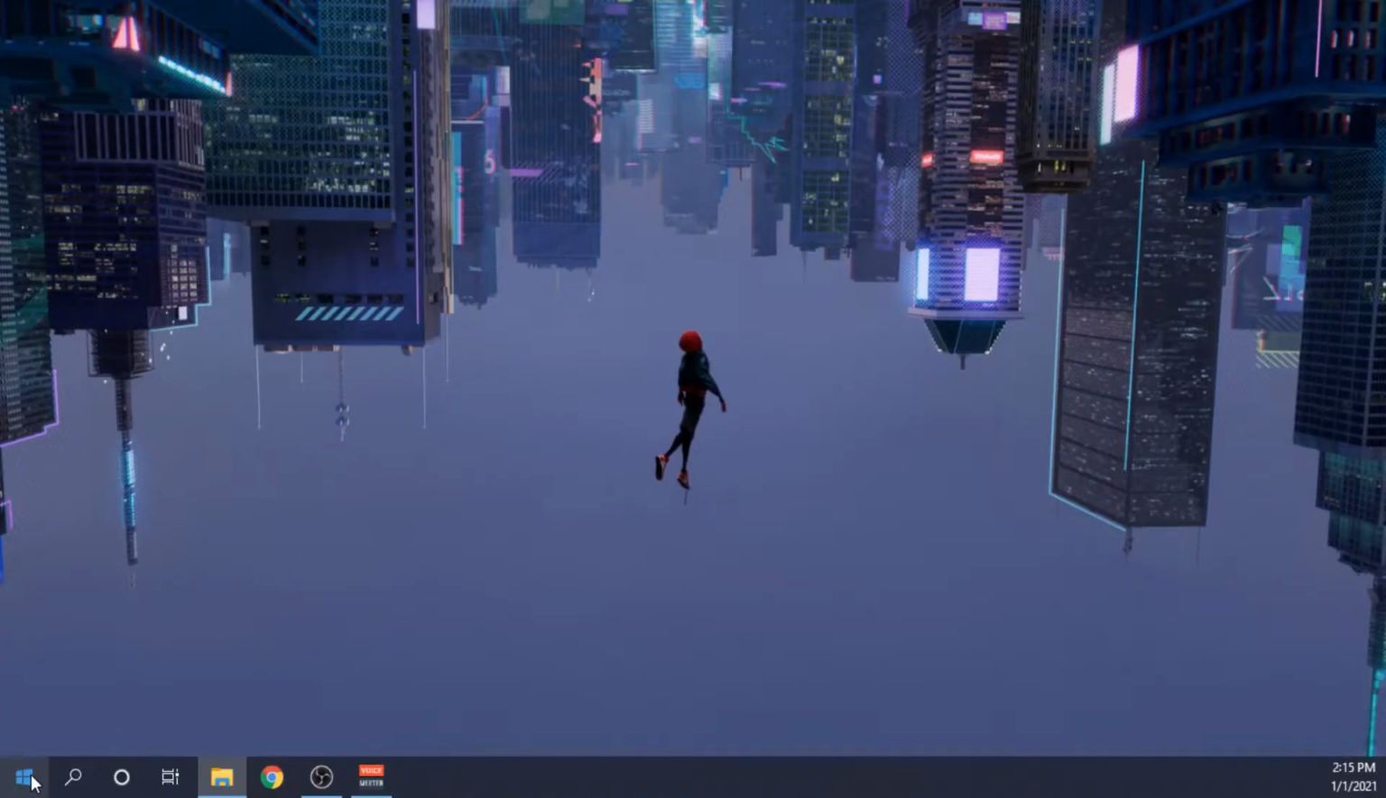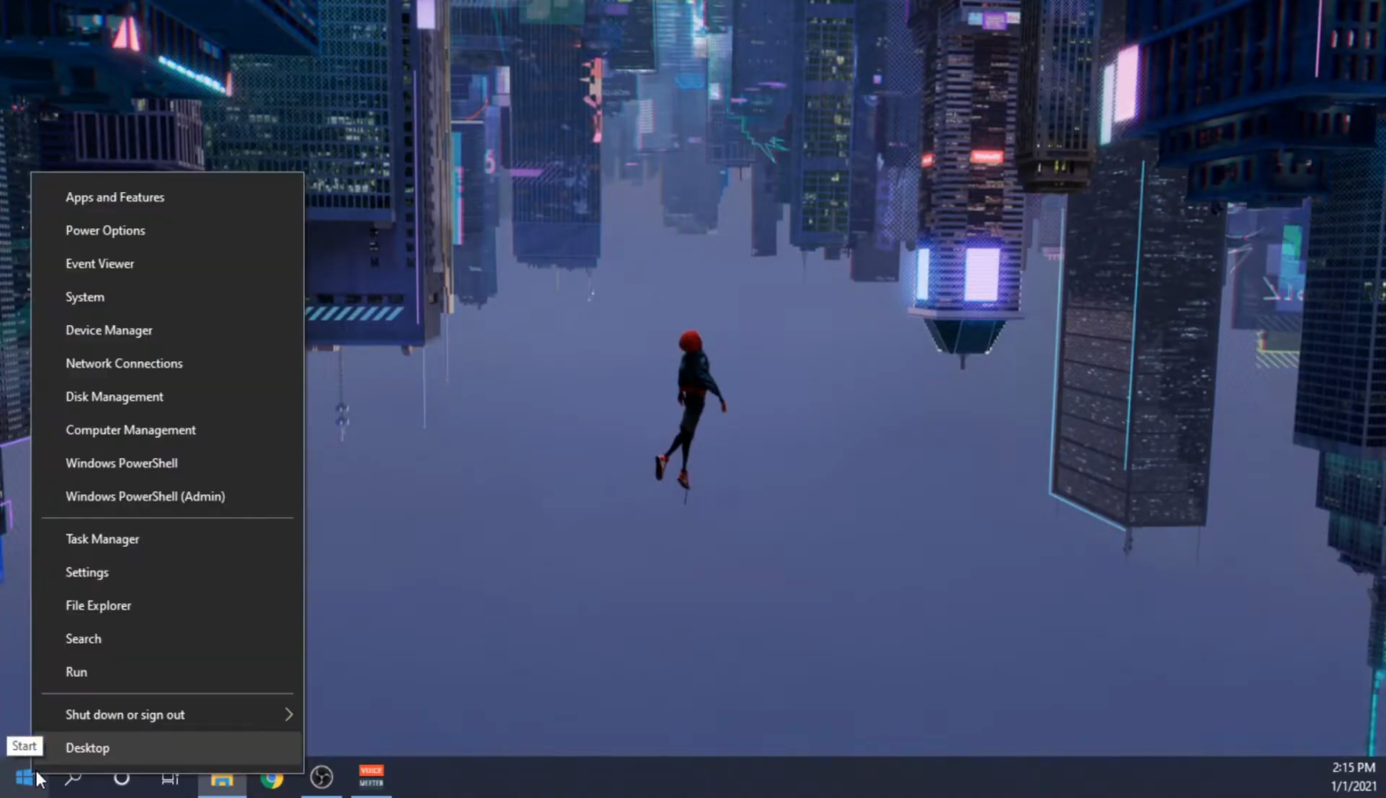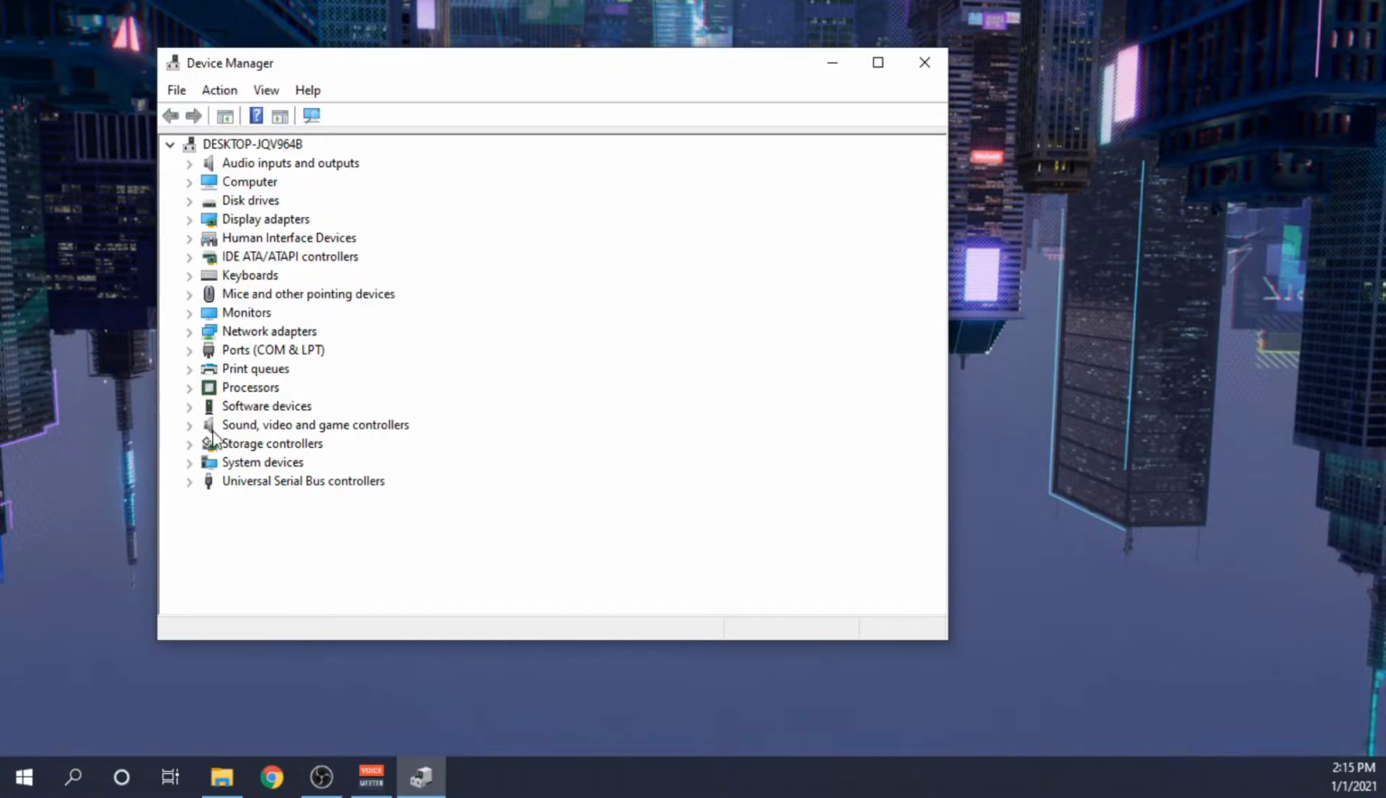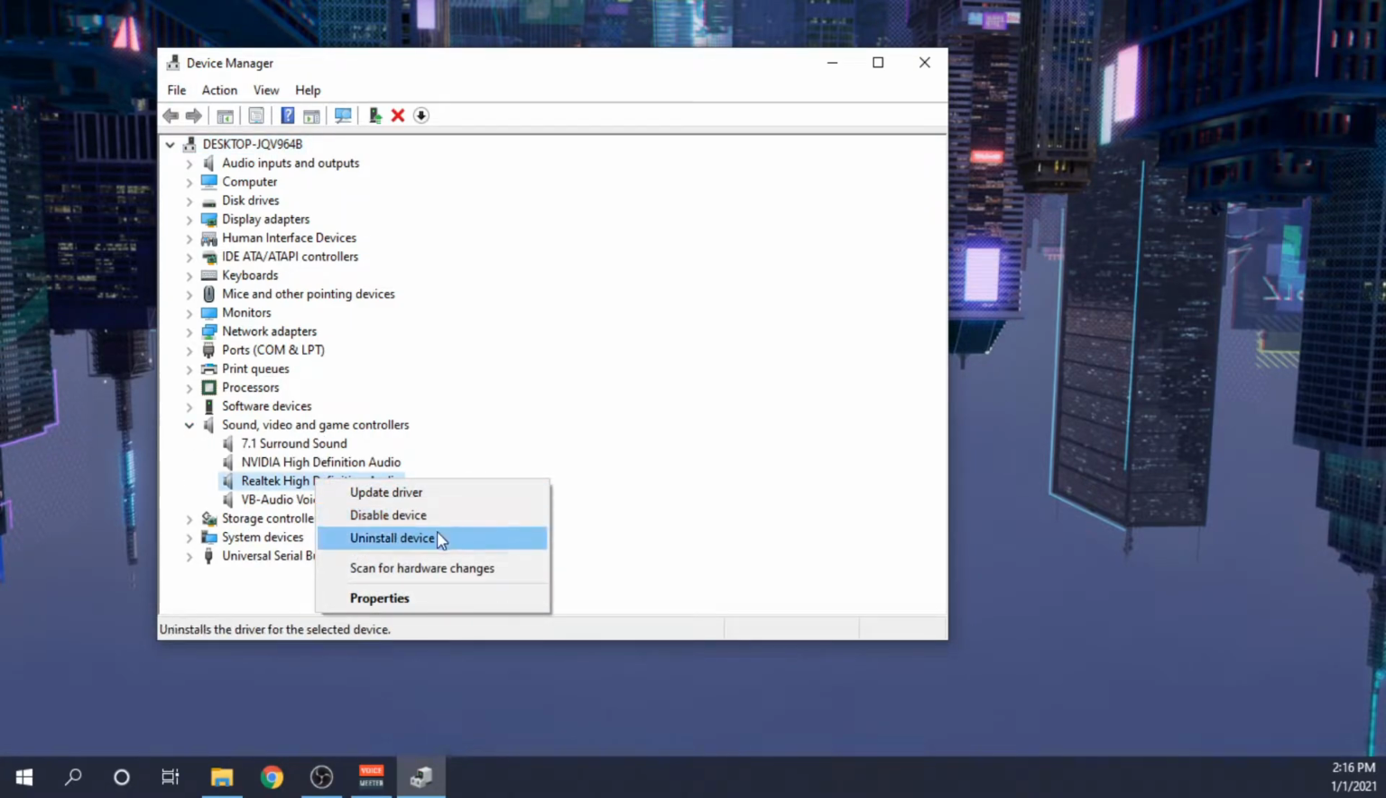First step is right clicking on the Windows button in the bottom left corner and then clicking on Device Manager right here. After the Device Manager opens, you go over to Sound, Video and Game Controllers, and then you find the Realtek High Definition Audio section. You right click on it and you press Uninstall Device. I won't uninstall it in this video because I have no problems with it.